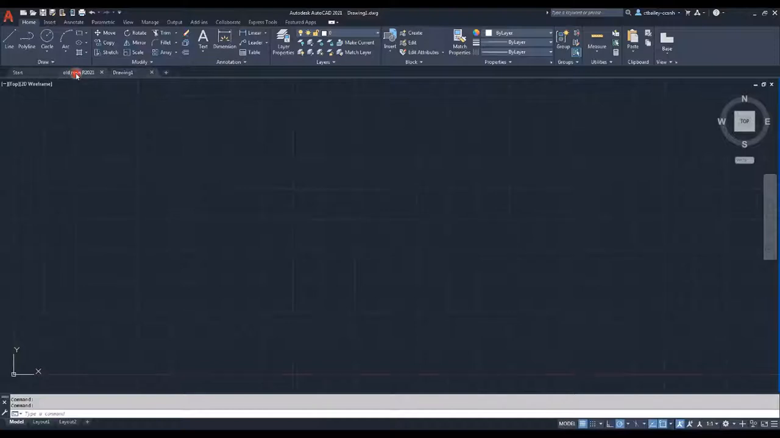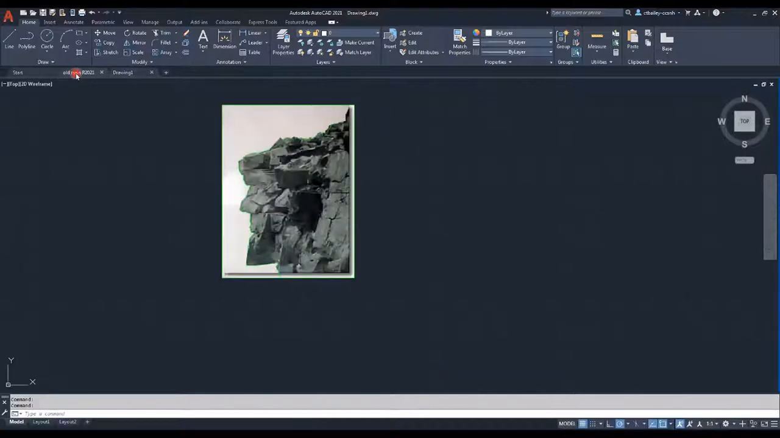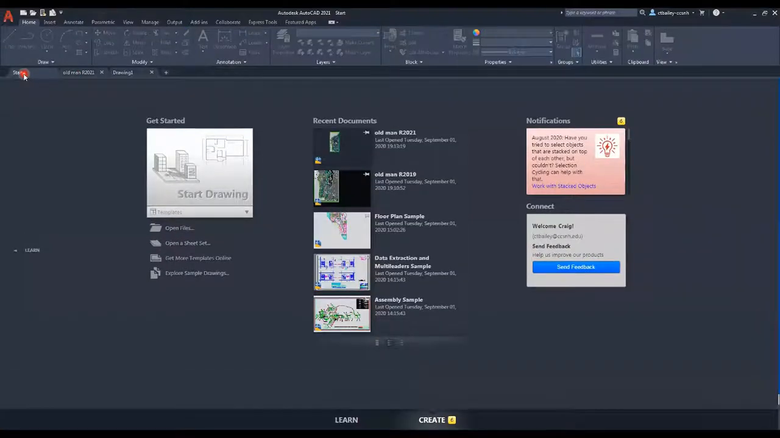I have this tab that shows the last drawing I was working on. And I have the start tab. The start tab was intended for a CAD manager to be able to talk to his or her employees or the draftspeople, and they could upload new things for the day. Trust me, it never really happened. None of that really happened.